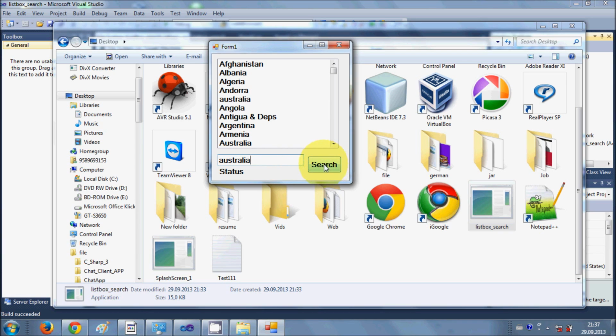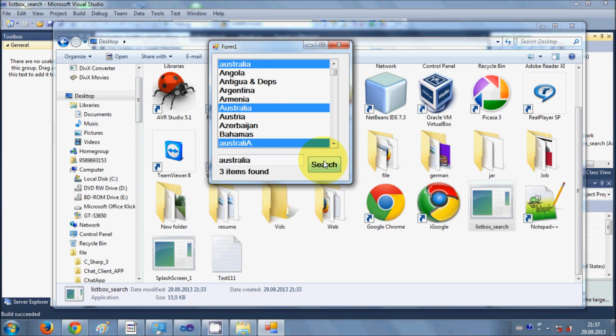I want to search Australia, and I hit search, and it searches for the word in the list. So in this way you can make a setup for your application, and you can publish your fully made C# application, or more generally your fully made Visual Studio application.